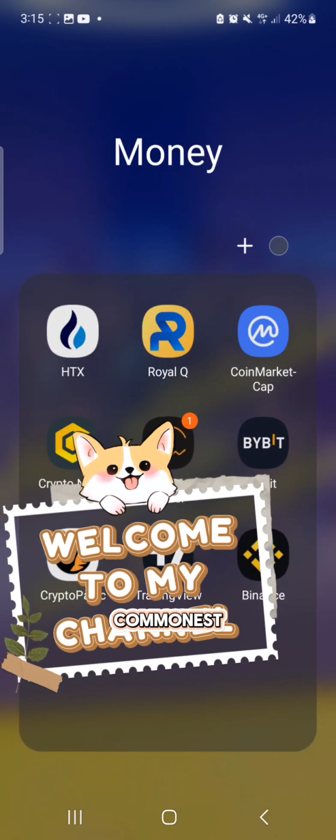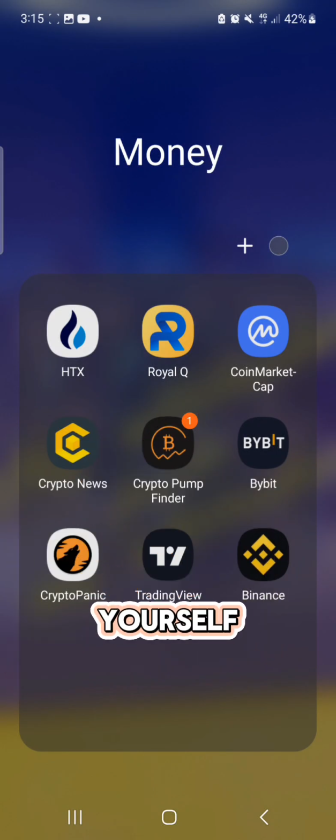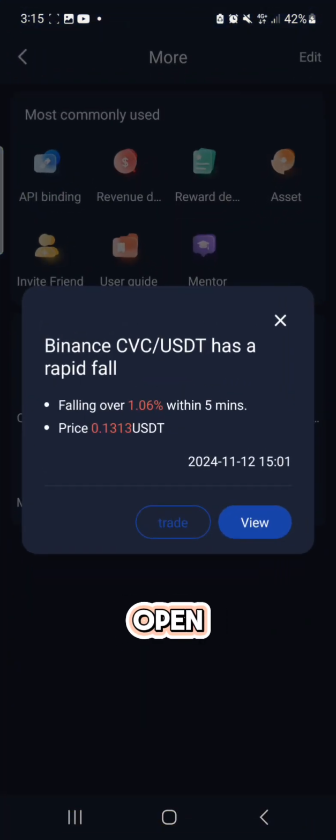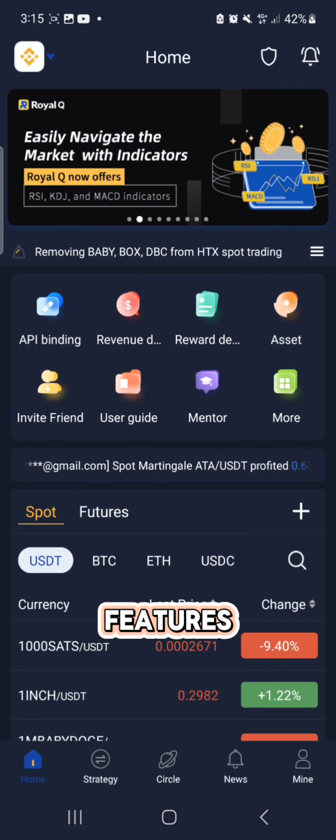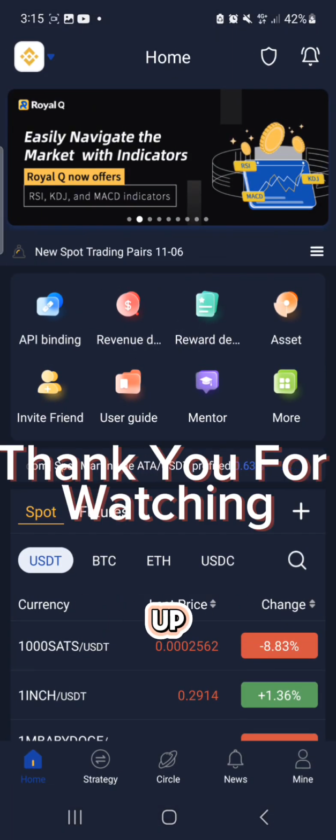These are some of the commonest features that you'll find yourself using on Royalq. So let's open our Royalq and we'll be able to look at these features. First, we have up here.